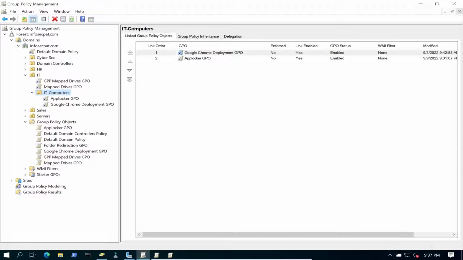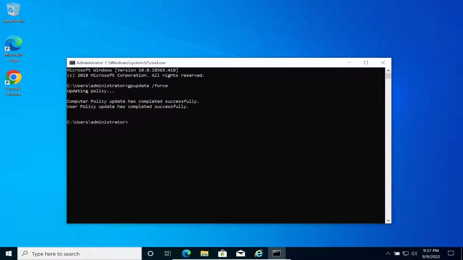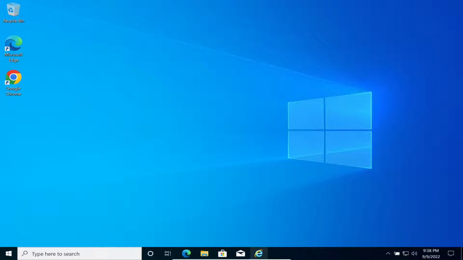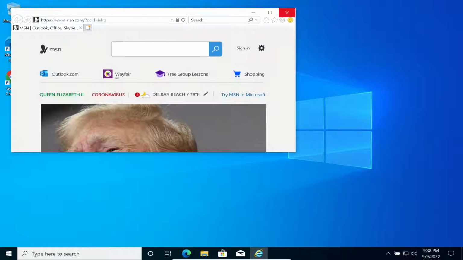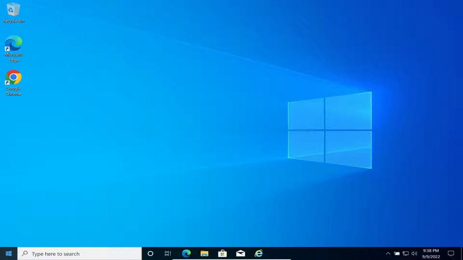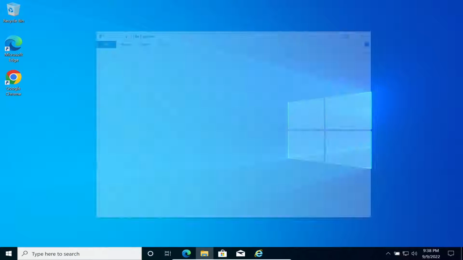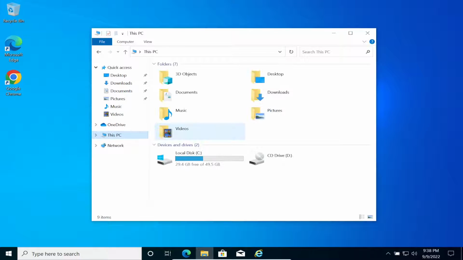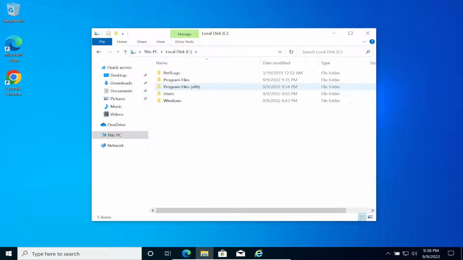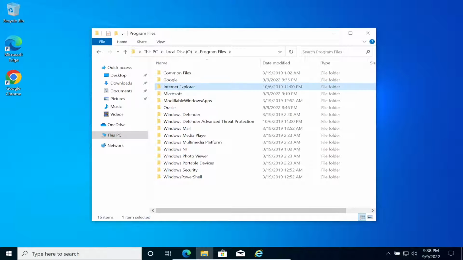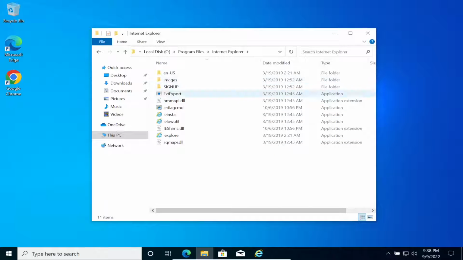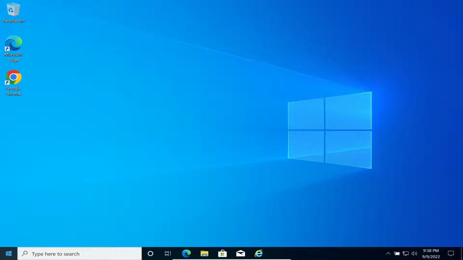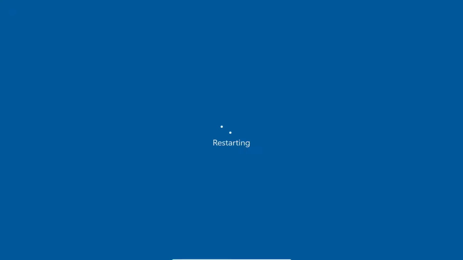So let's go back to Windows 10. Okay. Let's try to just open it up now. It's still opening. And I want to try to see something really quick. So everything in here should be blocked. All right, so let's go ahead and reboot one more time and see if the magic happens.